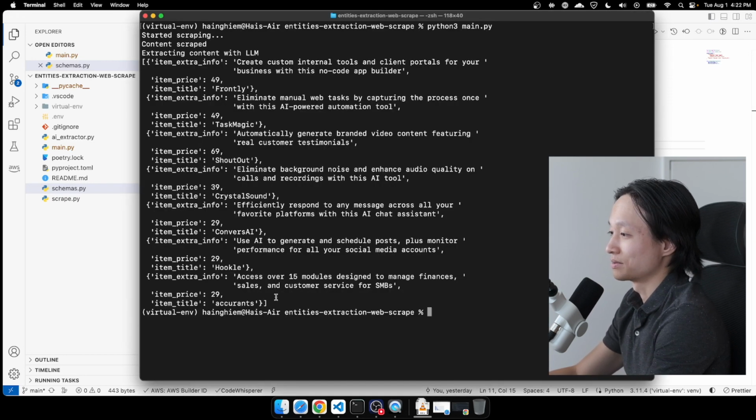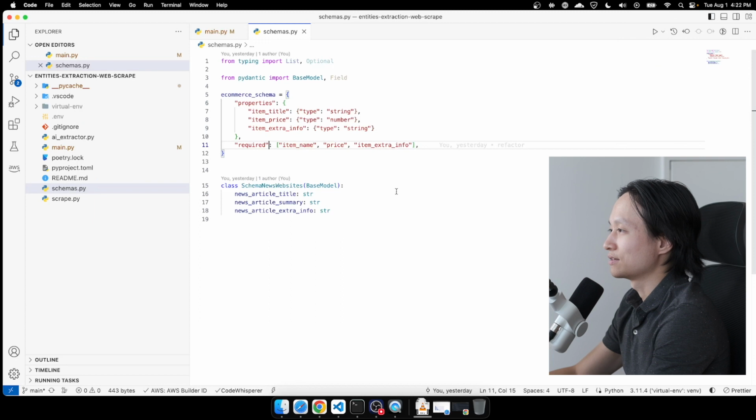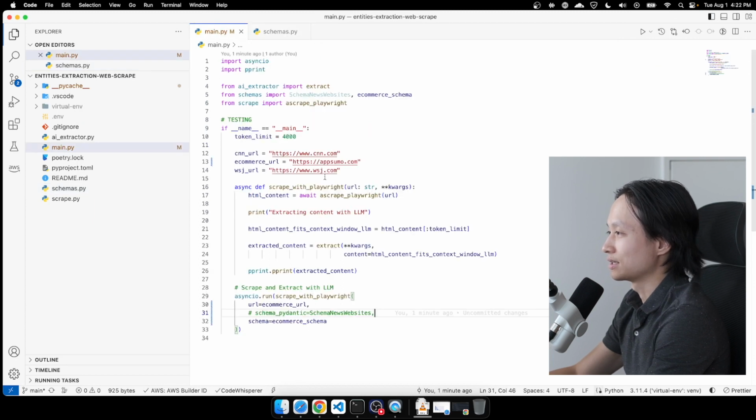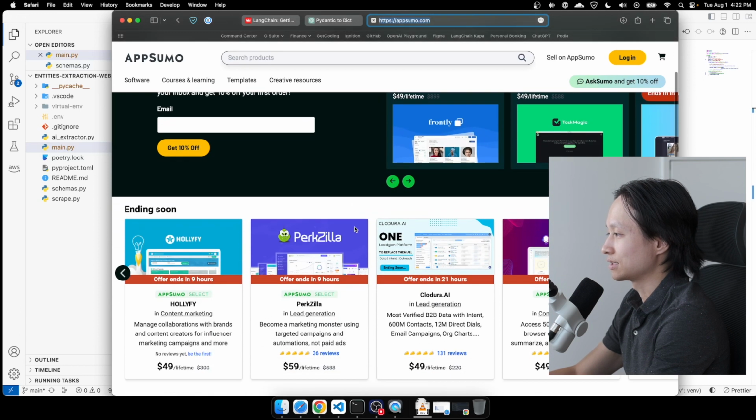So yeah, a really nice array. You have, for example, this item called Frontly, the price of $49. And then if you want, you can actually go onto this website and see if that item actually exists. Frontly.